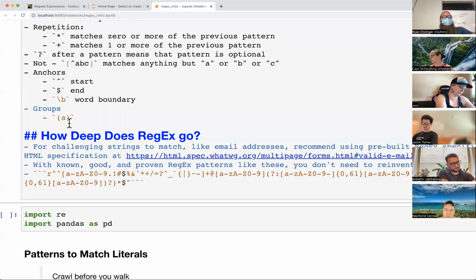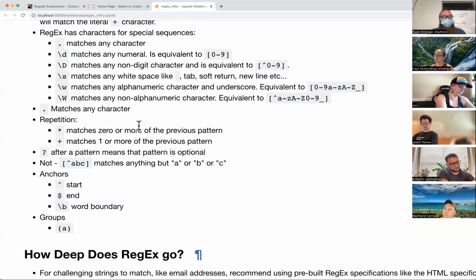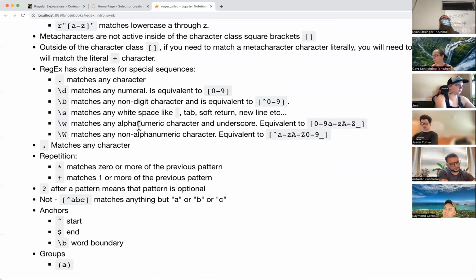Backslash s will match any space character. And I know that sounds crazy that there's multiple types of white spaces. So white space is like a space character, a tab, a soft return, or a hard return, like a new line character. I'm reasonably certain that lowercase s has an uppercase equivalent that's the negation. So anything that's not a space character.